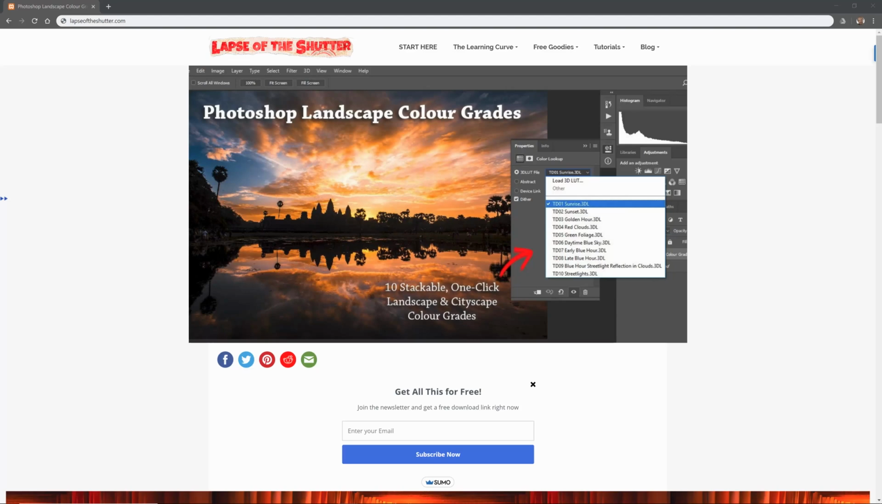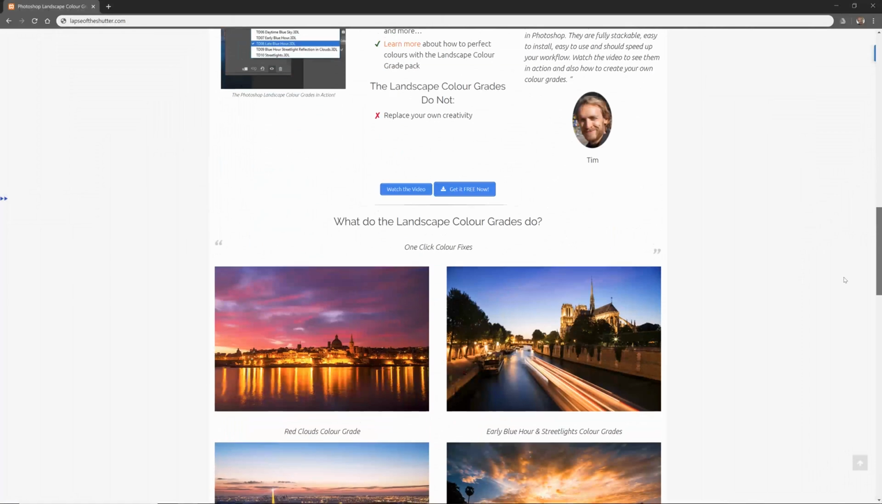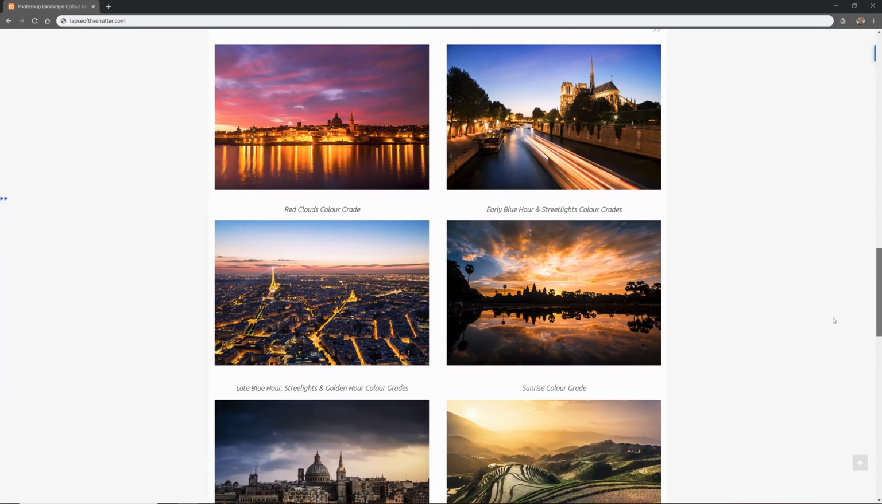Hi, I'm Tim Daniels from LUTs.com, and in this video we're going to cover how to create and save your own amazing landscape colour grades within Photoshop using lookup tables, or LUTs.